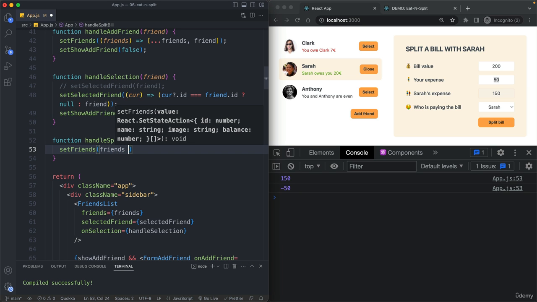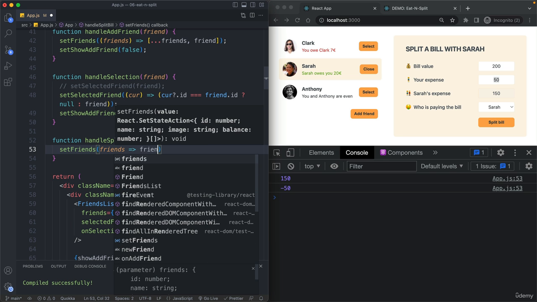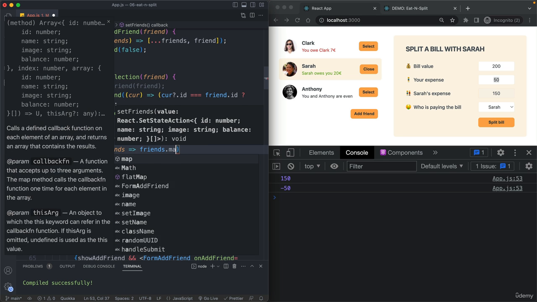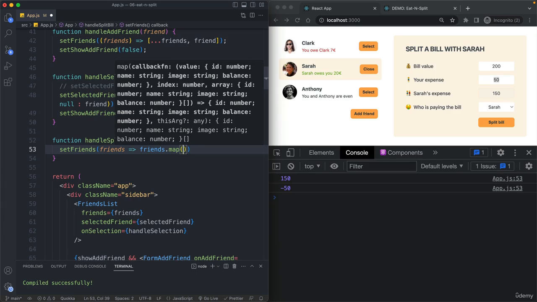And once again, the new array that we will return here will be based on the current friends array. And so here we need that callback. And then what we're going to do is friends.map, because we want to return a new array with the exact same length as the current one. So that's how we always do it when we update an object in an array. So we have done that many, many times before.